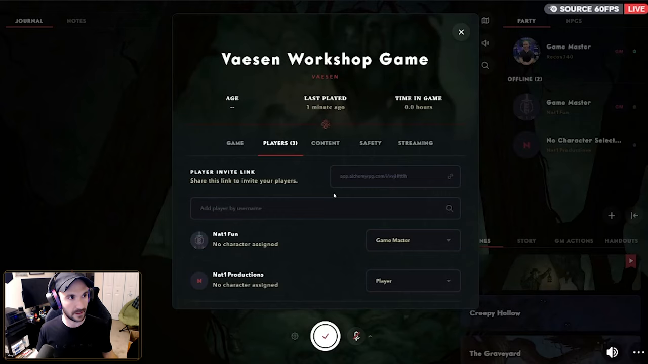Finally, when you first join your game, you'll normally see a little link pop up that you can also distribute to your players. You can also grab that link here. And if you don't want to invite people by their Alchemy username, once they've already created an account, you can just send them this link as well, and it'll bring them into the game all the same.